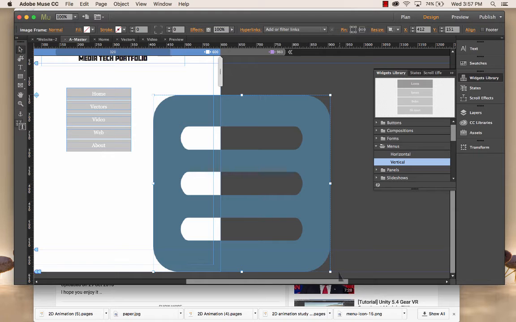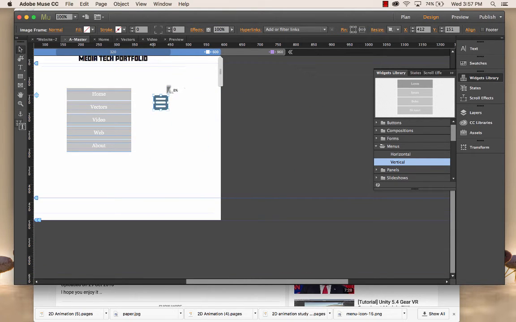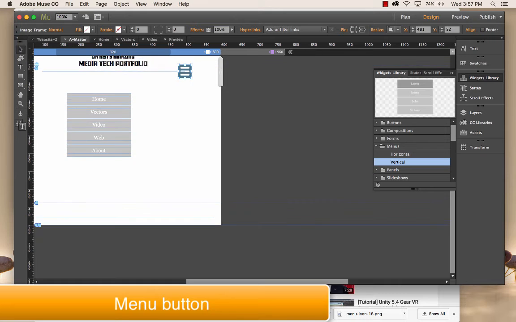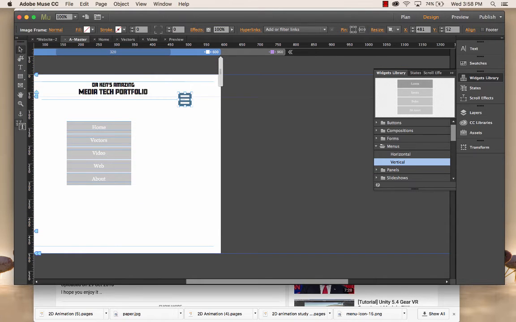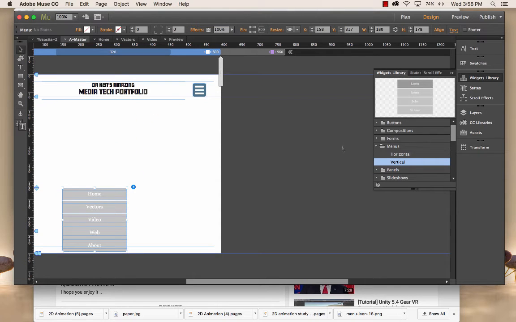And I'm going to scale this to be like one of these kind of buttons. And what I want is to be able to click on this button and the menu appears, and then click again and the menu goes away. Now, there's a very cool widget that can do that for me. It's not really what it was designed for, but let me show you.